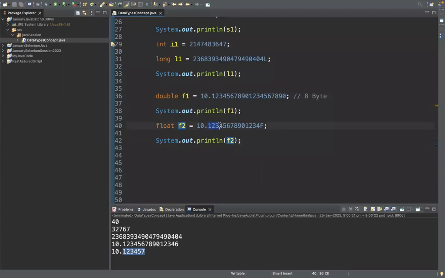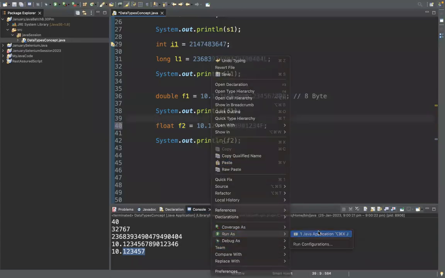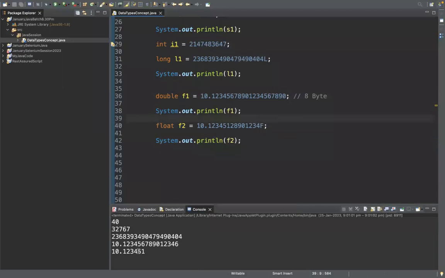Actually, 1, 2, 3, 4, 5. Here, 1 is higher, right? For that, it is added with the 7. Maybe if I make this 1 and this 2, now what will happen? Run as Java application. When I press OK, see, only 6 digits we got.